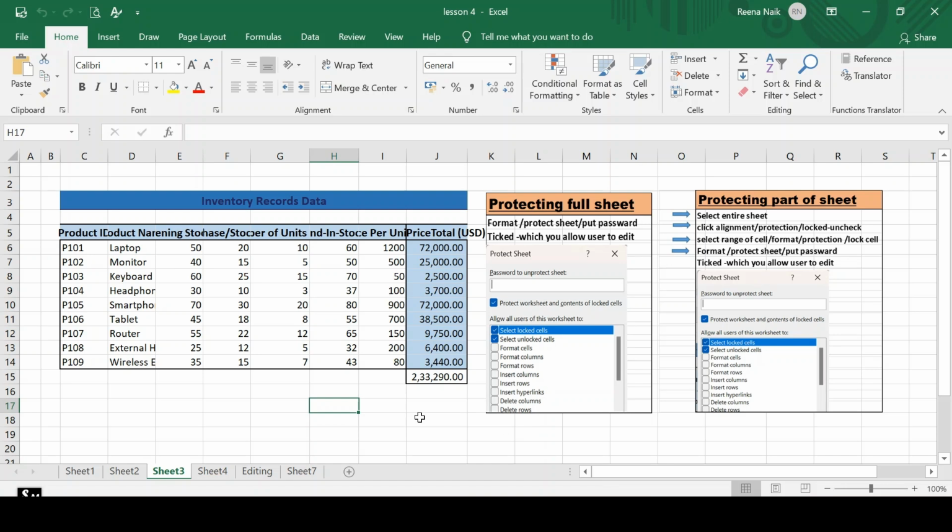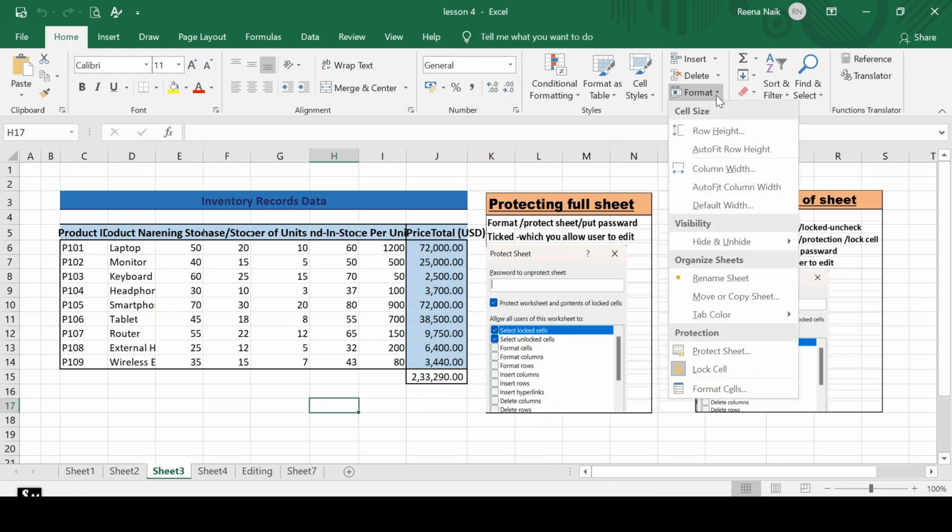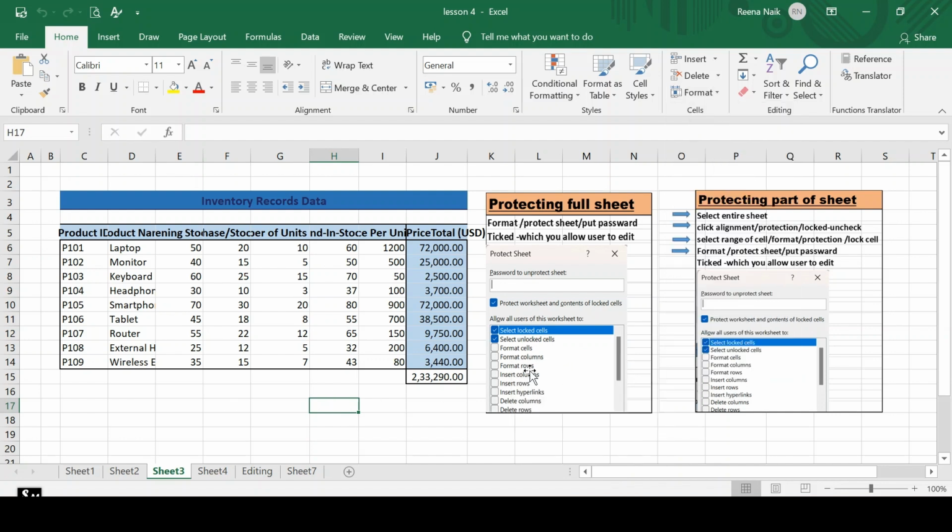In this video, we will see under the format protection, protect the sheet and lock the cell. Before going to protect the sheet, let's see what is this lock cells. It is to be noted here that entire cells of the sheet are by default locked. How will we know this?